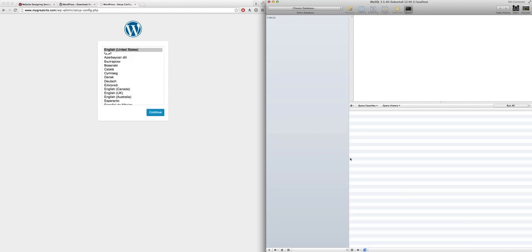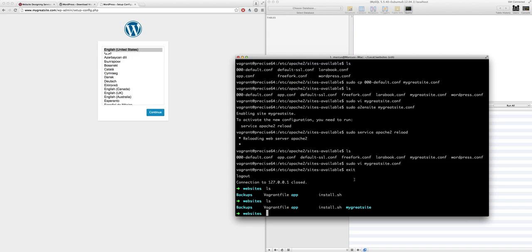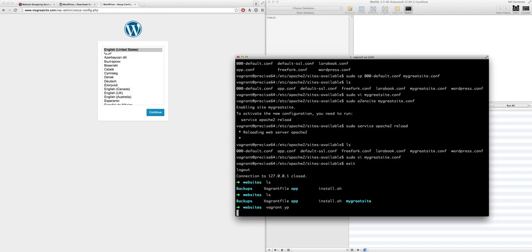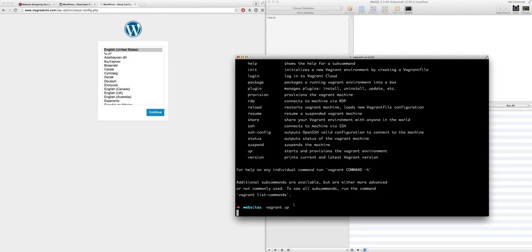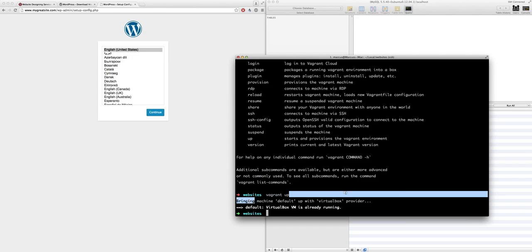You can only connect if your Vagrant is up. Remember, we have Vagrant up that we've used. If I do vagrant up again, it says, hey, wait a minute, the machine is already up, so we don't need to do that. It's already running. If I did vagrant halt, it's not going to connect.